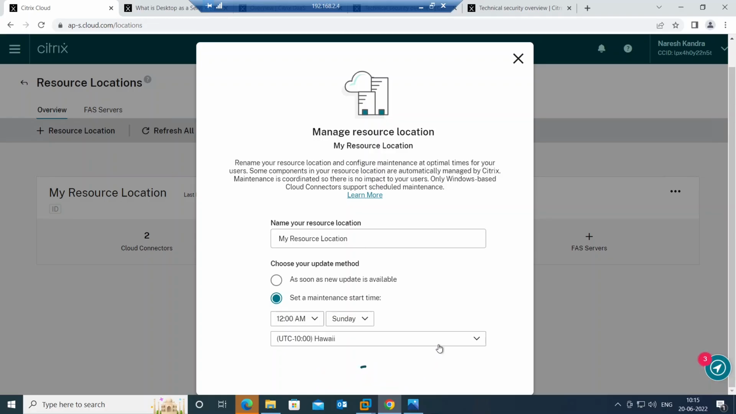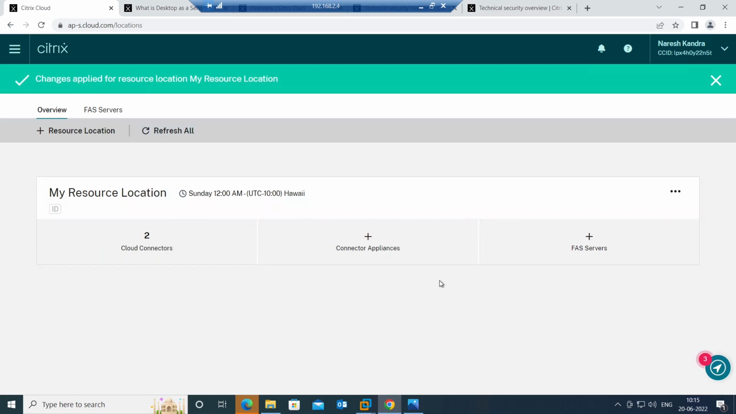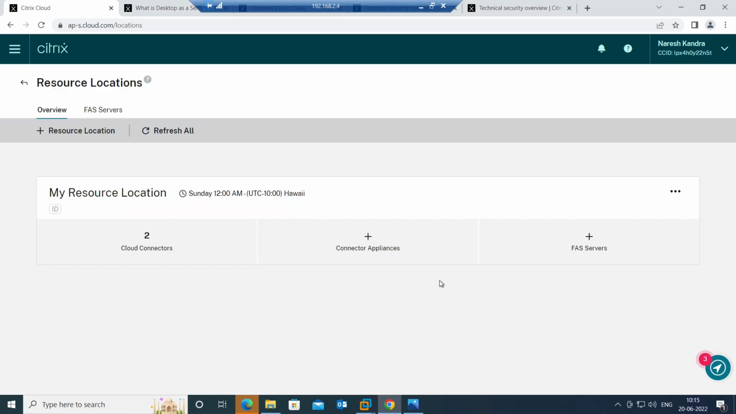So this is how you can tell the Citrix cloud to please install updates only during this time period, so that users will not be impacted. If it happens during the production hours, users will be impacted. They will not be able to connect to the Citrix environment. So this is a very, very crucial step. As an administrator, you have to make these changes.